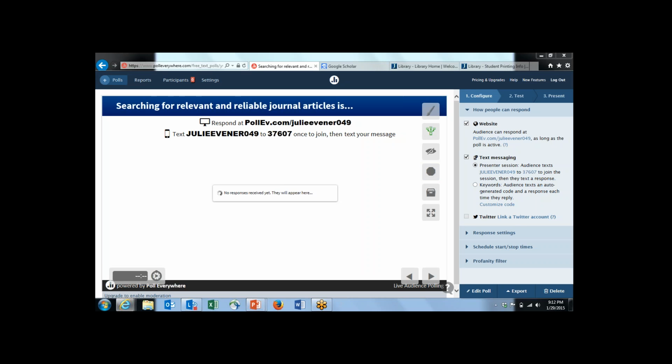Okay, so this one's going to be similar to what we did before with the poll, except this time rather than choosing a specific answer, you're going to answer with whatever you want, whatever you would fill in the end of that sentence. Searching for relevant and reliable journal articles is what? What do you think that is? And the good thing about this is it's totally anonymous, so you can be very honest on how you feel that process goes for you.